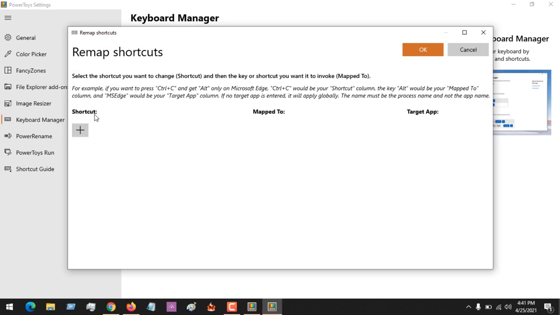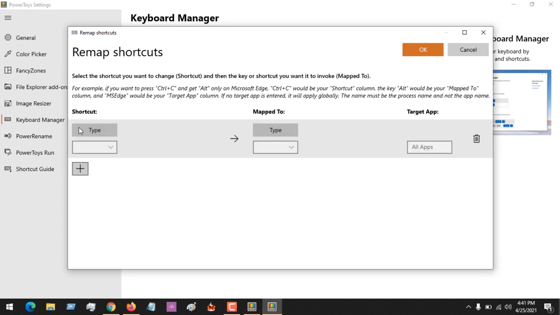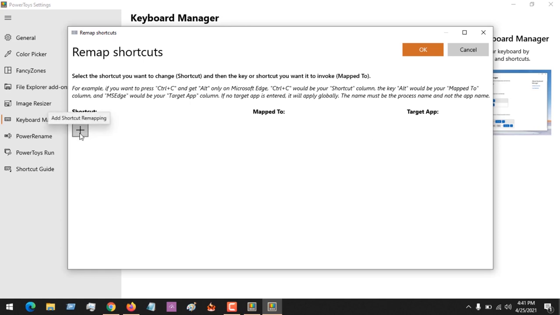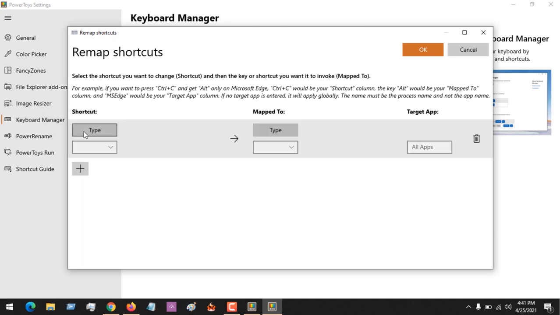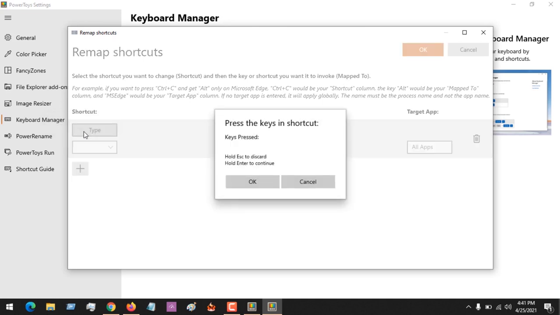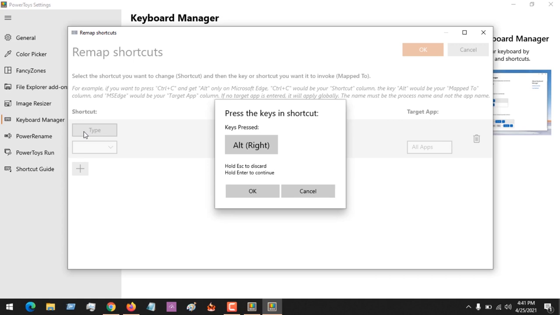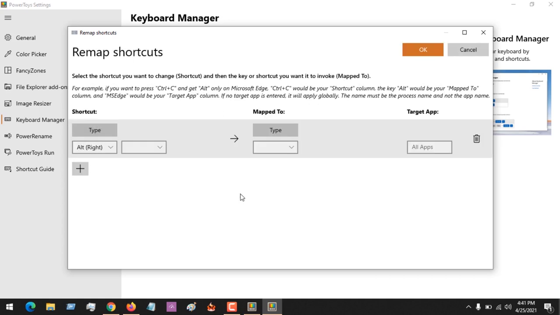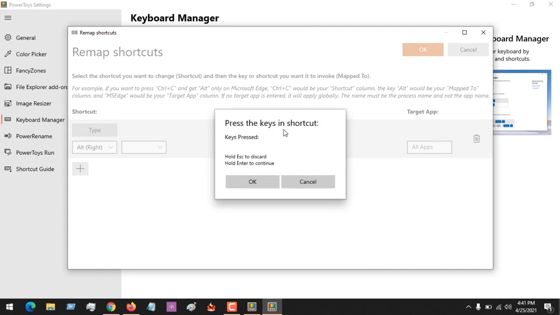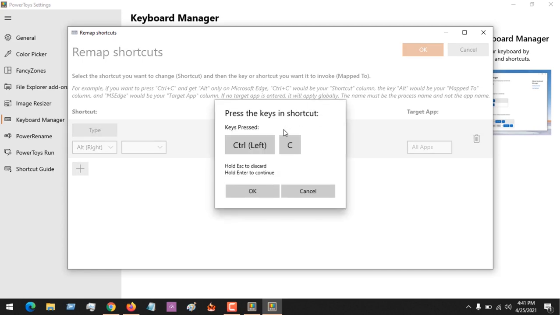So right now you have to type in the shortcut you want to remap. You click on plus, or add shortcut remapping. Then you click on type. Then you press the shortcut you want to remap. So let's assume I want to remap Alt Right to a shortcut, maybe Control C. Or I want to remap it to more than that, maybe Control Caps Lock, Control S, or any of the shortcuts. You can set it here.